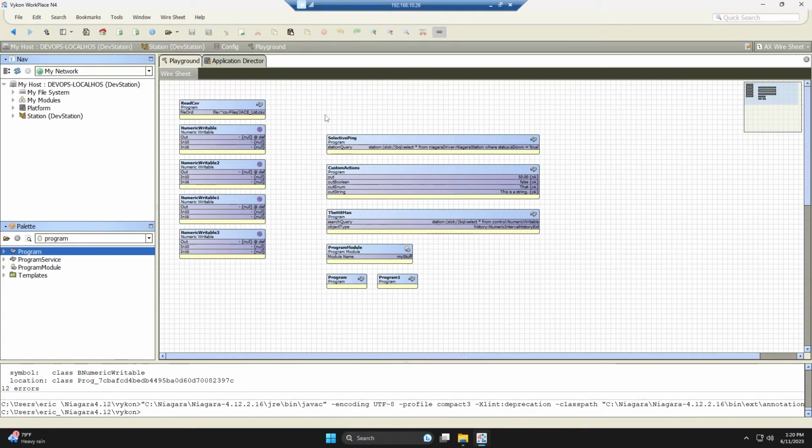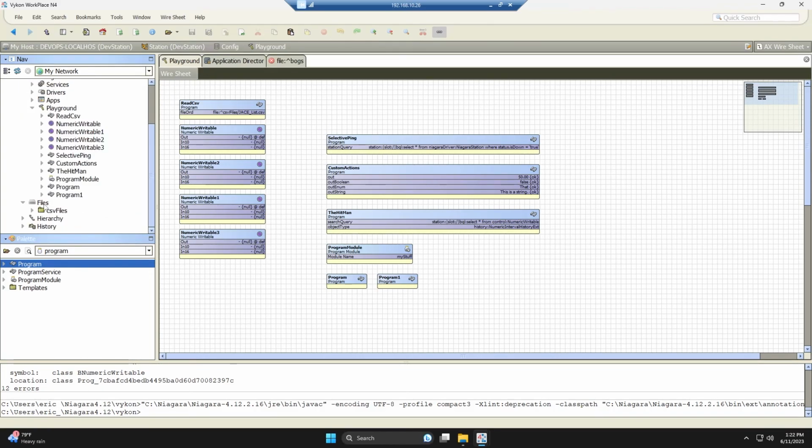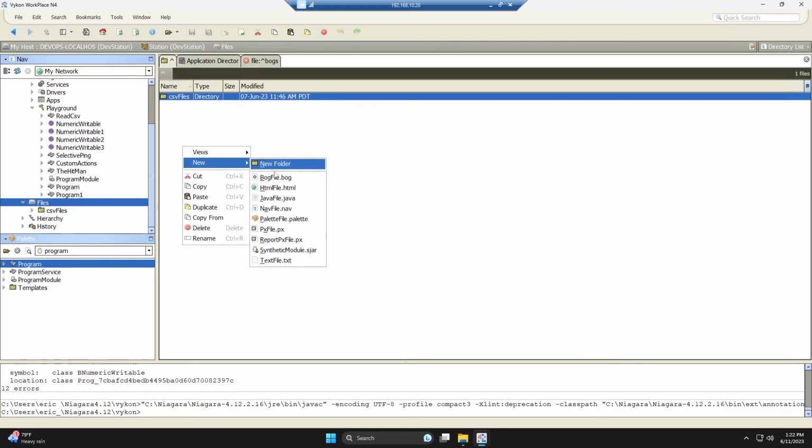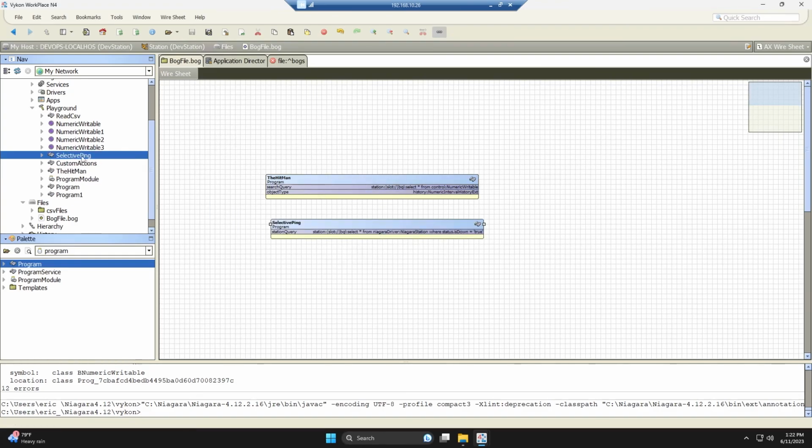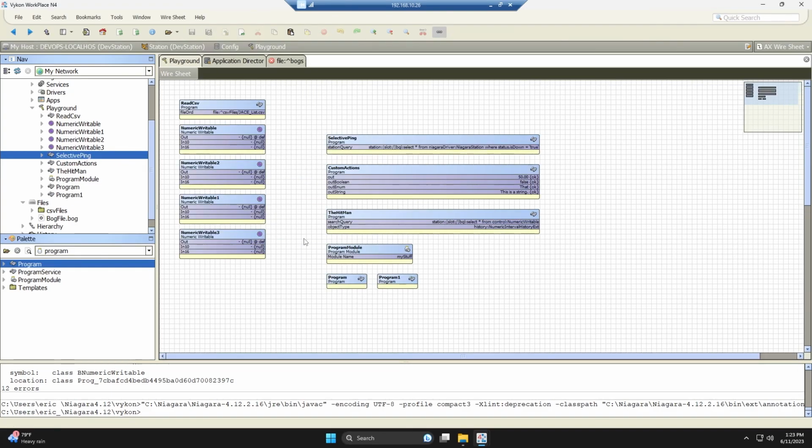So the downside of a module is mainly just portability. I know all of us have run into instances where you've logged into a station and you can't do anything because you're missing some module that the device has. And if I wanted to, I could just create a bog file. You could store your programs in there and pass them around that way. I generally just run a program object.